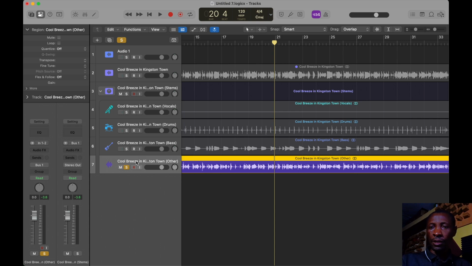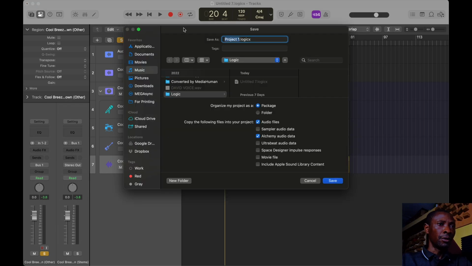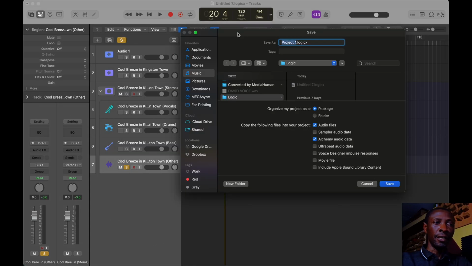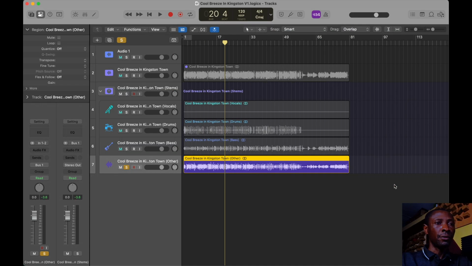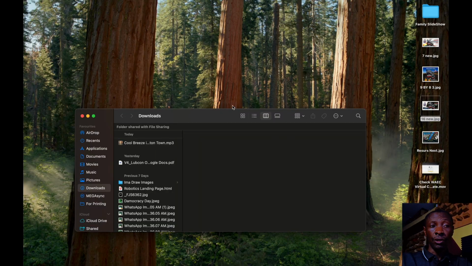Now, there are other new features that come with Logic Pro 11.2. I'm just interested in upgrading to Logic Pro 11.2 and seeing the difference. Let's save it and leave it like that. What should we call it? Cool Breeze in Kingston, to save. So we can now shut down because we are aiming at upgrading. Next time we open Logic Pro, things would have shifted from here and there. Quit Logic Pro, save, and that goes away for now.